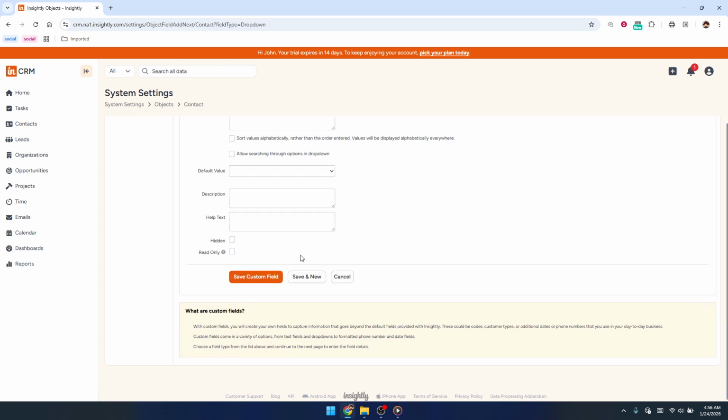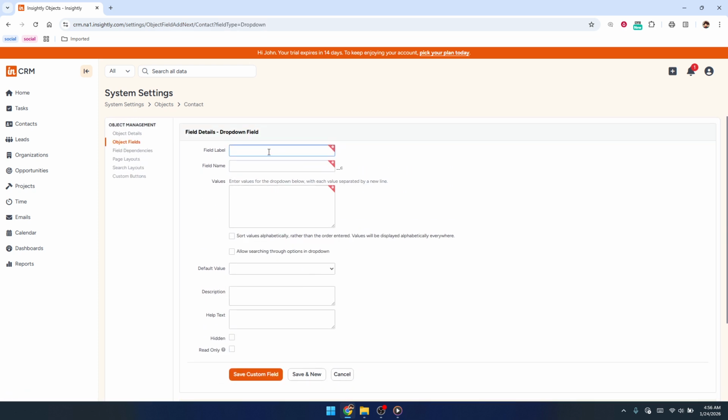Now it's time to enter your field label. This is the name that will appear on your records, so make it clear and specific, like preferred contact method or account tier, rather than something vague. When you're happy with the label and any other options on the screen, click Save. Your new custom field is now created and will be available on the object you selected, ready for you and your team to start using in Insightly.